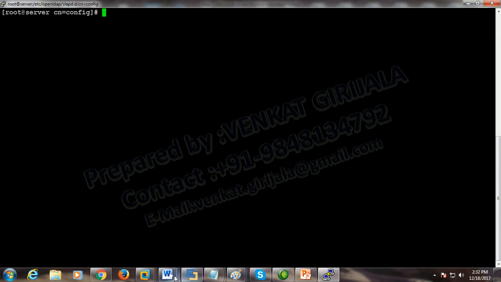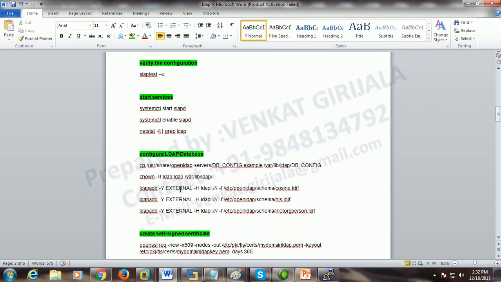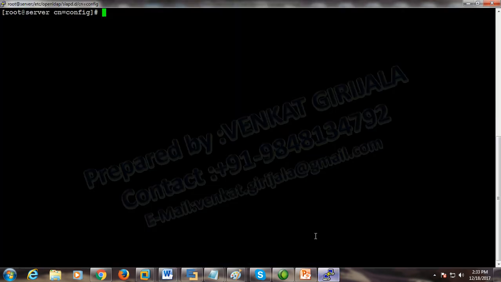And the next step is to configure the LDAP database. Under the /usr/share/openldap-servers directory, there is one example database configuration file. I'm going to copy this into the /var/lib directory. Just copy this one and paste it here.